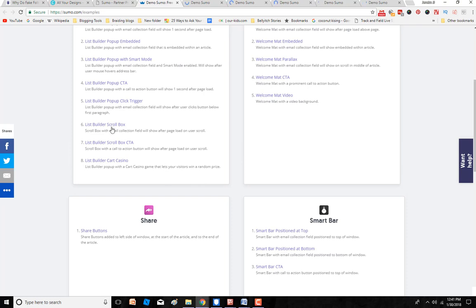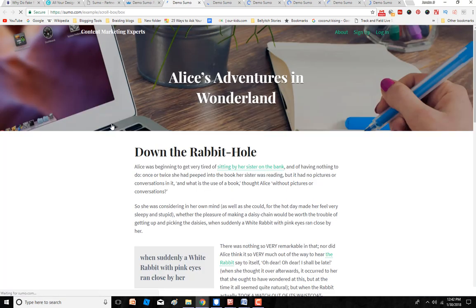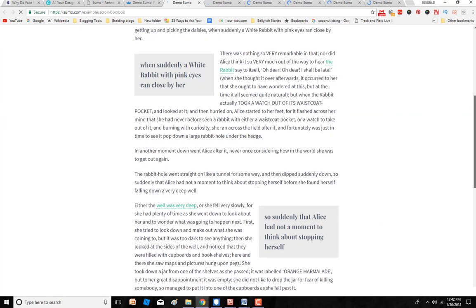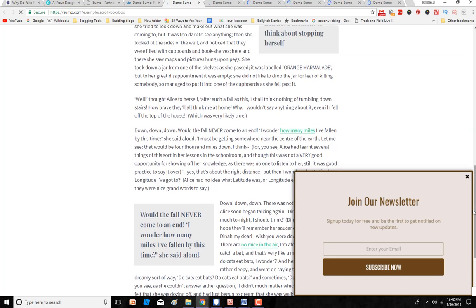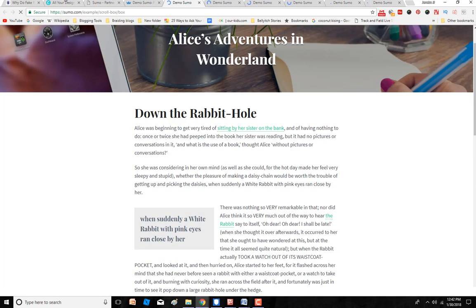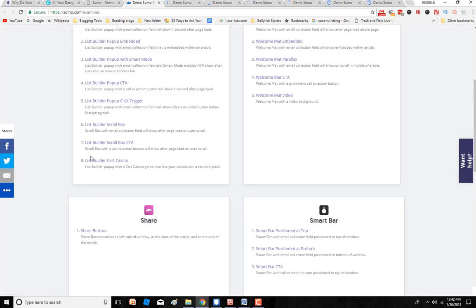So that's it. And then there's a list builder trigger scroll box. Okay, this is something that just scrolls on the side. It just stays there as you're scrolling through the website. It's at the bottom right here, pops up. That's okay too. It's not as intrusive as well. So these are lesser intrusive scroll bars.